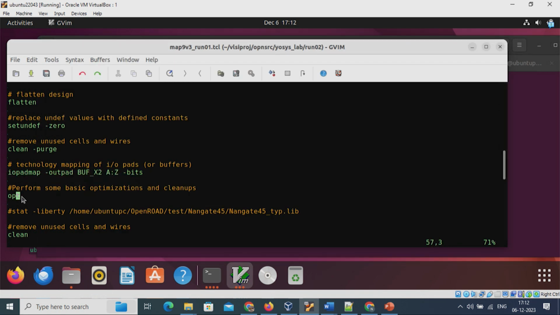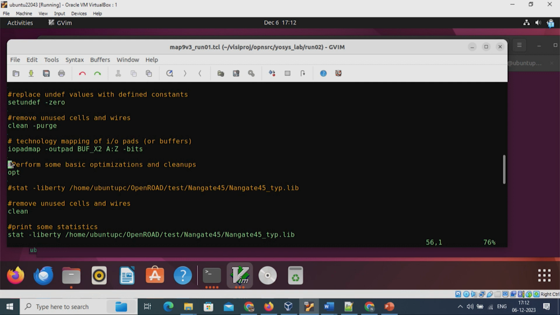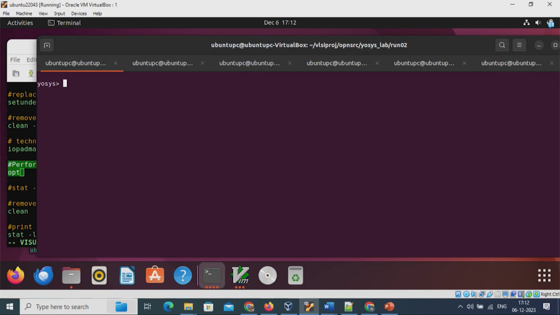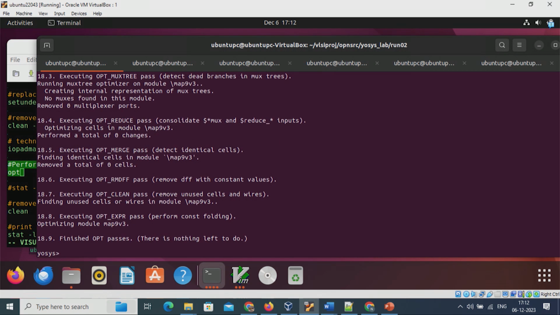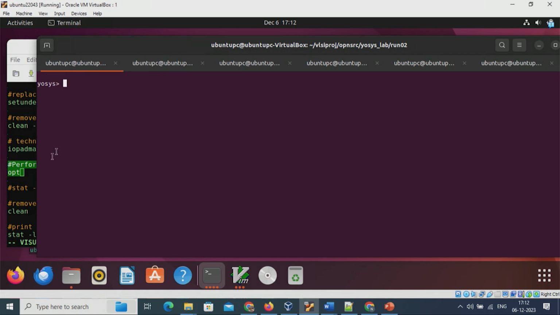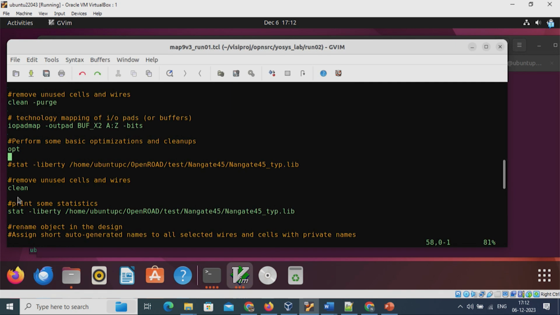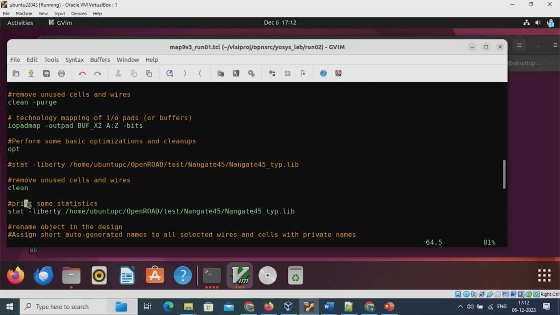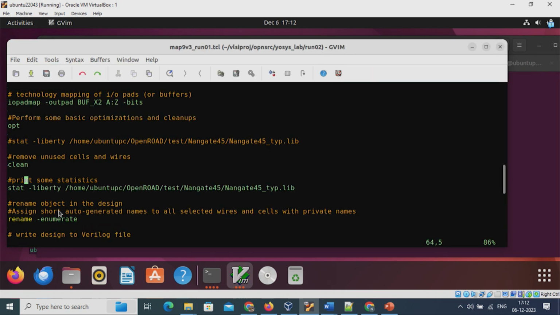Now, after that, we will again run the opt command to check and do some kind of optimization. After this optimization, we will do the cleanup to remove any unused cells and wires. This is done. Then we will see the statistics of the cells used in this RTL design.